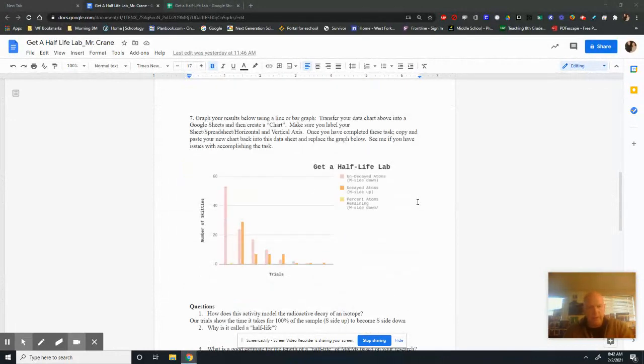So on number 7 it says graph your results below using a line or bar graph. Transfer the data above into the Google Sheets and then create a chart. Make sure that you label your spreadsheet with your horizontal axis and your vertical axis. Once you have completed these tasks, copy paste the new chart back into the data sheet, and replace the graph below.